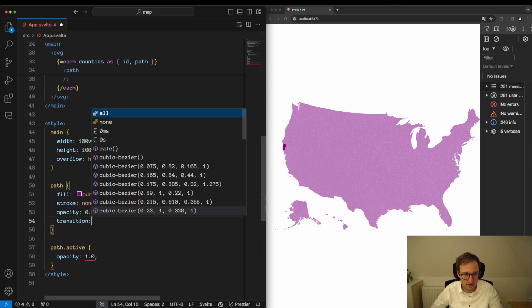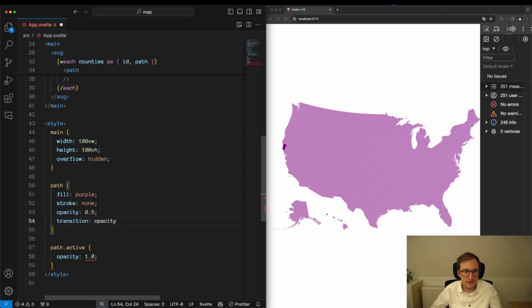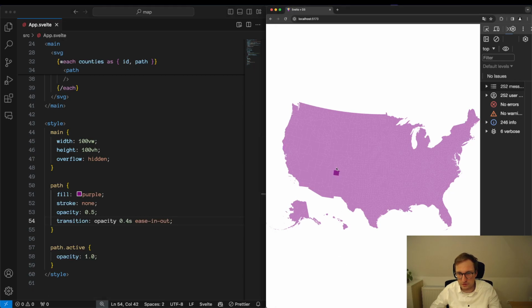We can do a transition of the opacity. Let me think how we build that. Let's take 0.4 seconds and an easing in out. Let's see what that does. Now it's quite smooth. What would be really nice is if we have a delay on the fading out, but no delay of the transition when I highlight one.